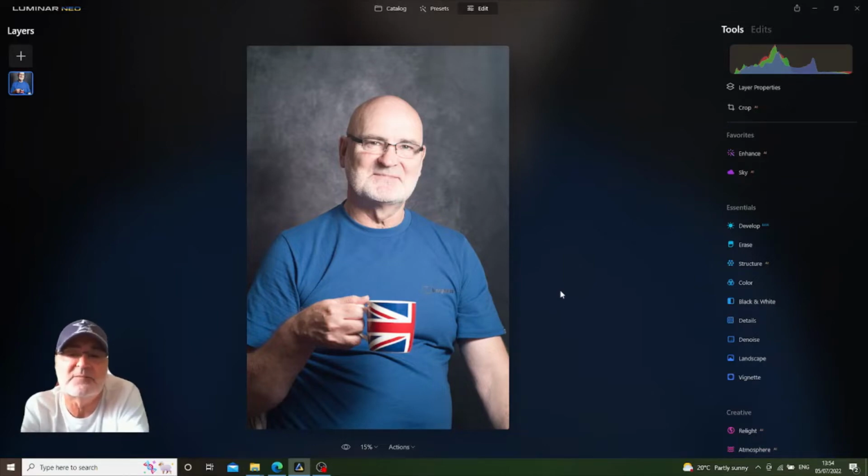Today in Luminar Neo we're looking at layers, and for today's example what I want to do is add some steam coming out of this cup in this image. So let's give it a go together and get to it.